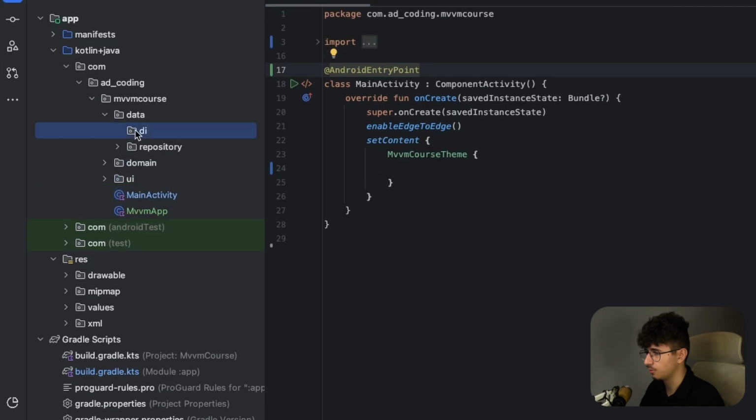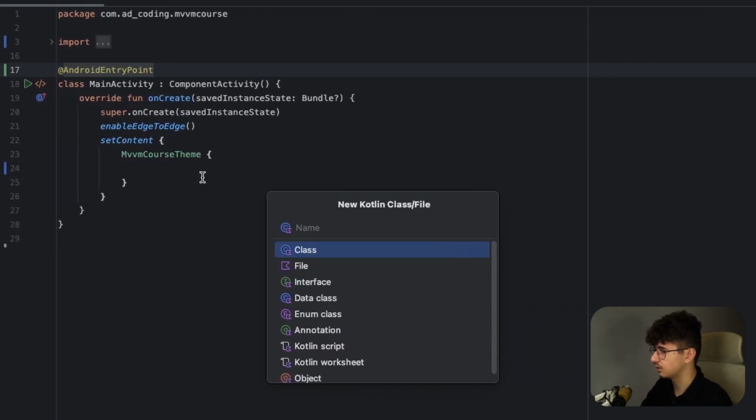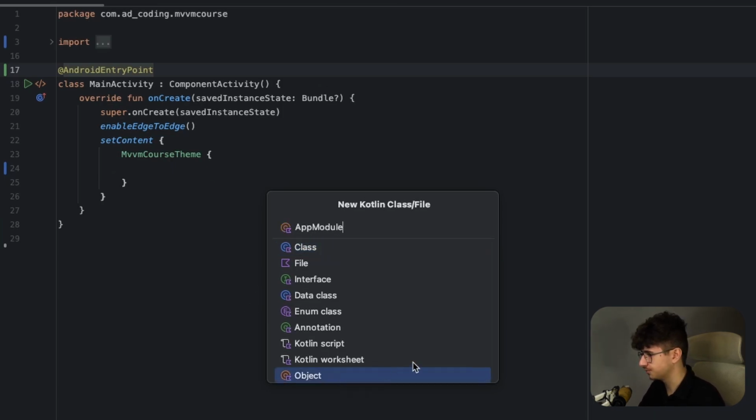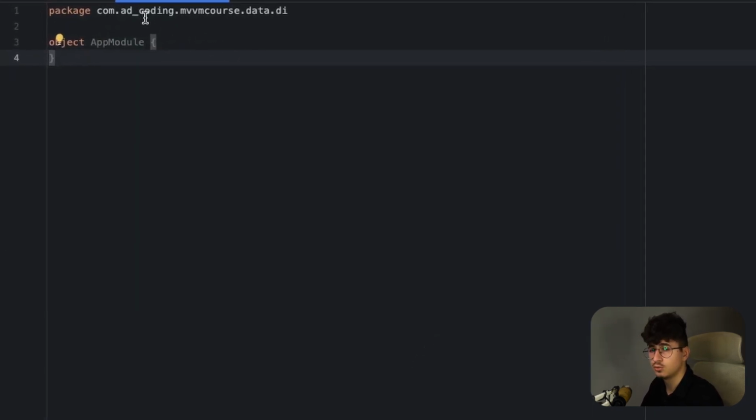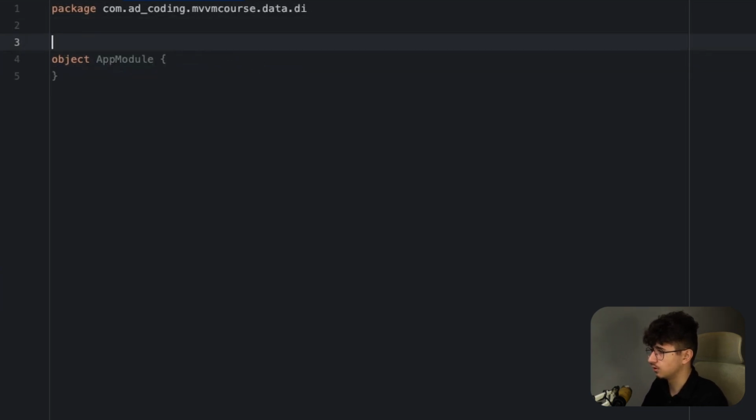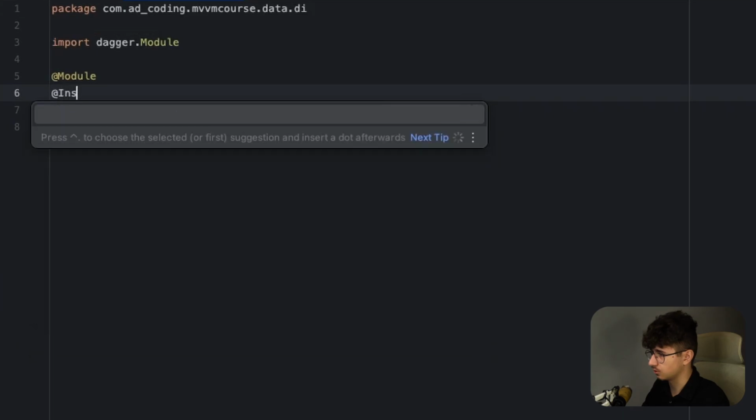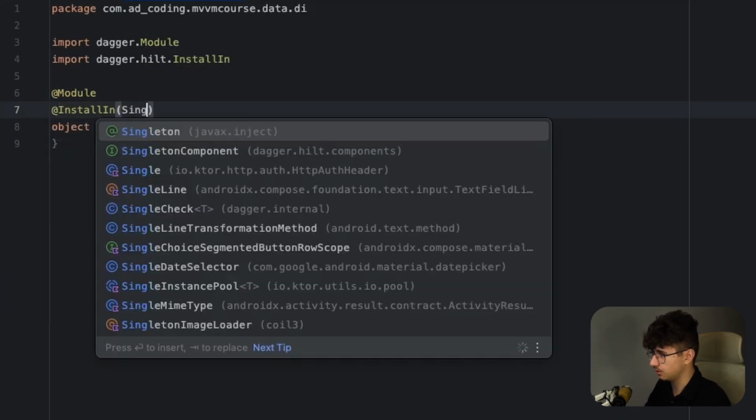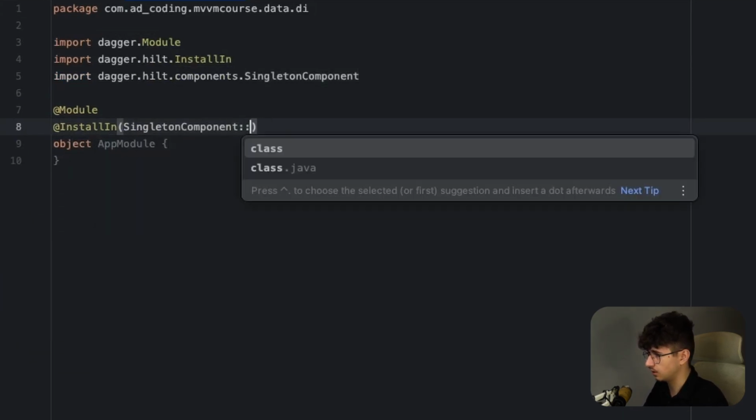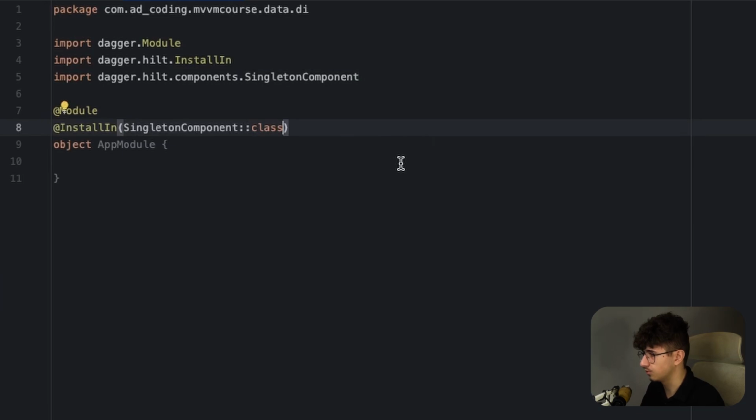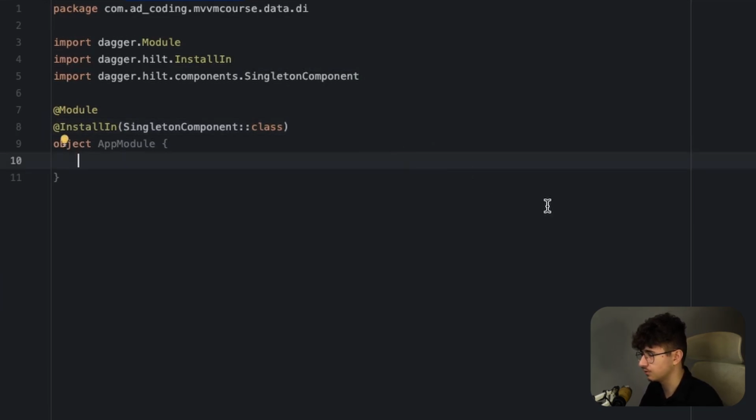And the last step is to create the application module that holds all the dependencies. So in the DI package, create a new file, Kotlin class file, and this will be called AppModule, and this will be an object. Now we need to annotate this with two annotations. So this one will be Module, and the second one is InstallIn SingletonComponent class, and this will enable us to create singleton instances of the classes.